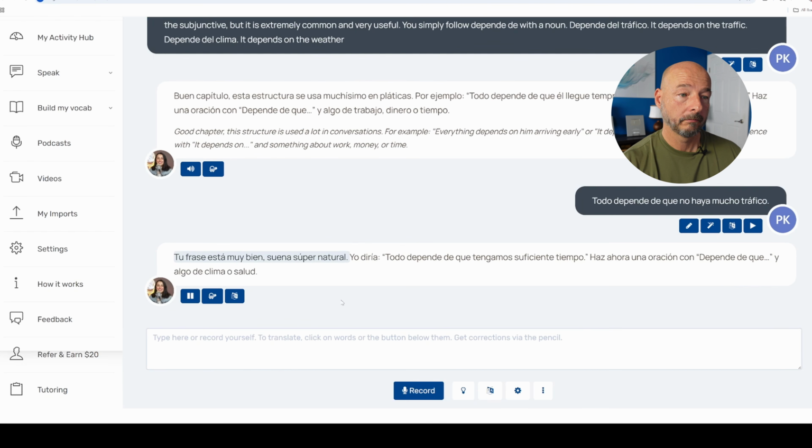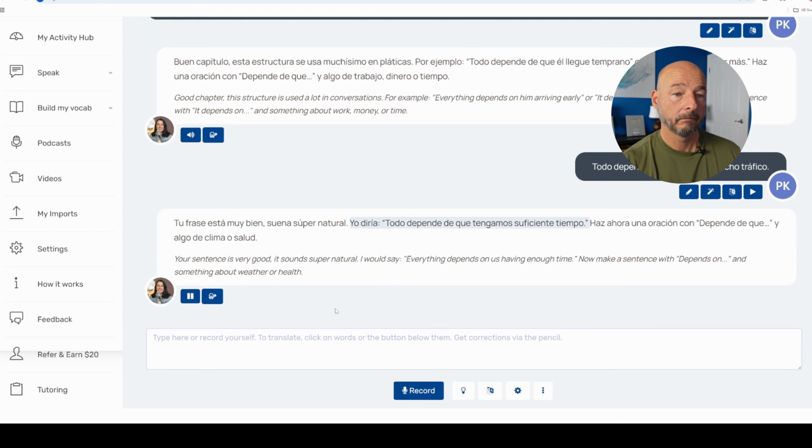Tu frase está muy bien, suena súper natural. Yo diría, todo depende de que tengamos suficiente tiempo. Haz ahora una oración con depende de qué y algo de clima o salud.